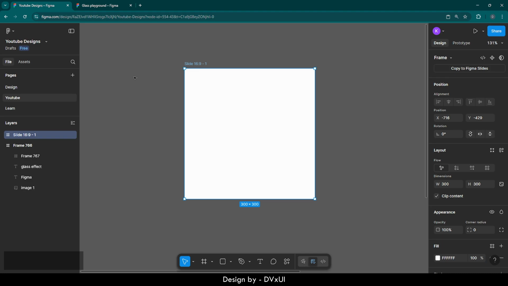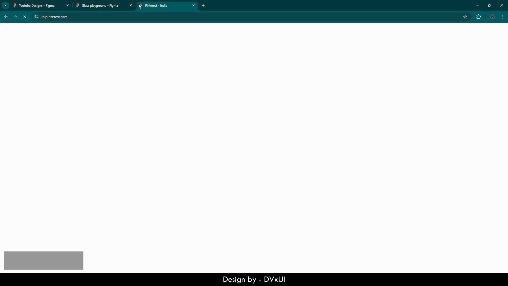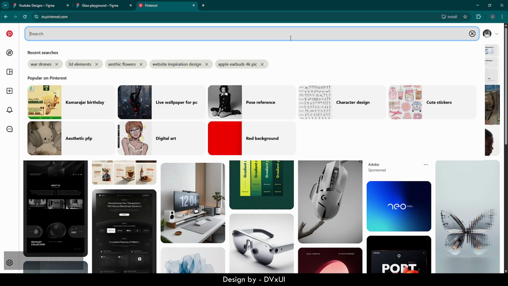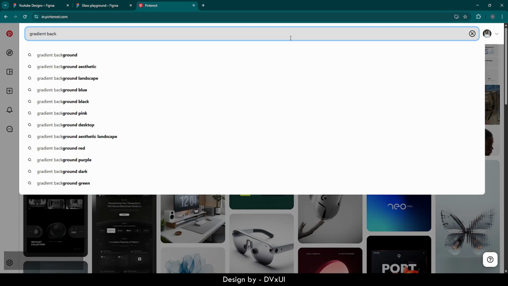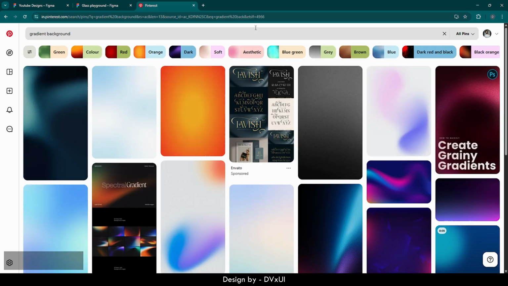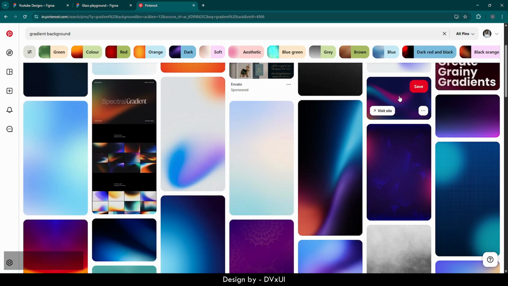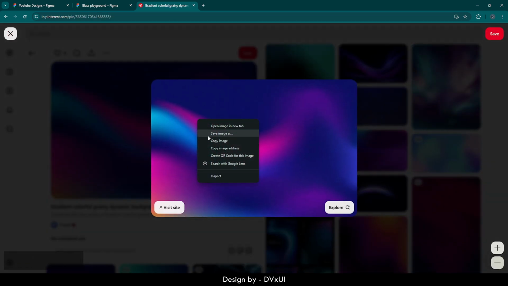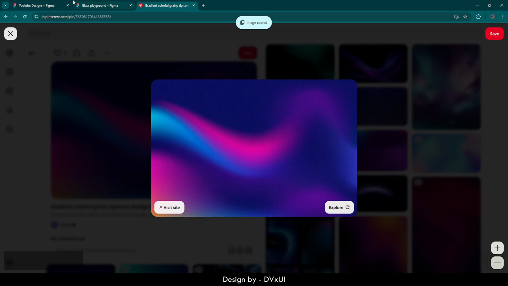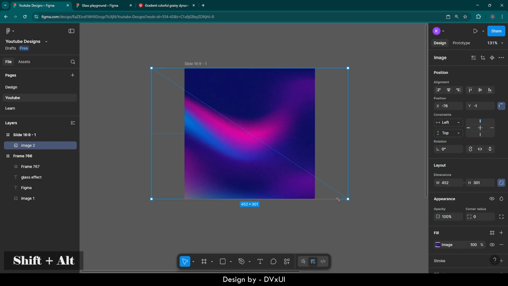Now what we need to do is go to Pinterest because we need to find a background. So here I will write gradient background. Then let's select one of them. So let's select this one, expand it, just copy it, go to designs and paste it. So this is perfect. Let's reduce down some of the sizes.